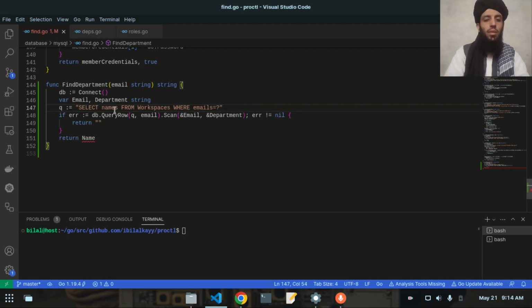Emails and departments. Similarly, I will change this from workspaces to departments. Basically, it will find the email address and the department relevant to that email address from the department table when the email address is given. So when the email address of the user or member is given to it, it will find that email address and also the department that is relevant to that email address.